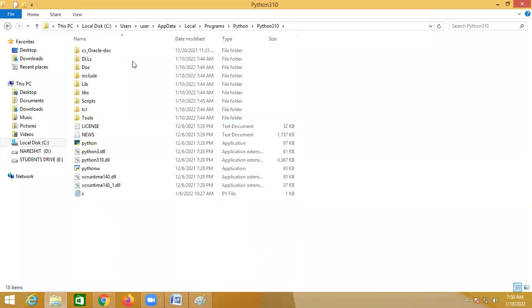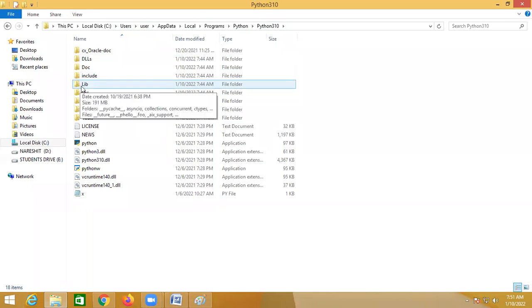Yes. Now users, this is a location. Okay, now this is a location. Users, user, AppData, Local, Programs, Python 10. So in this location, you can see one folder. What is the name of this folder? Lib. So lib is nothing but what here?